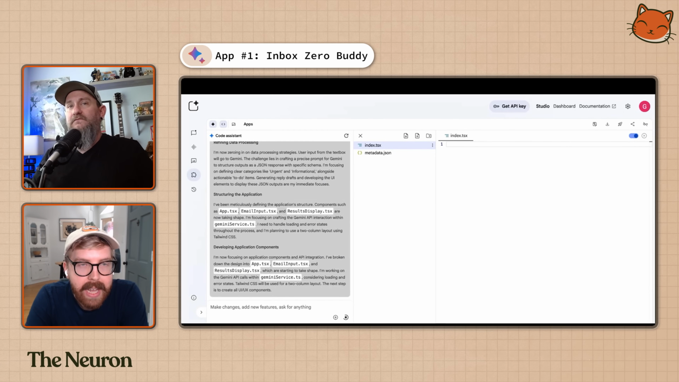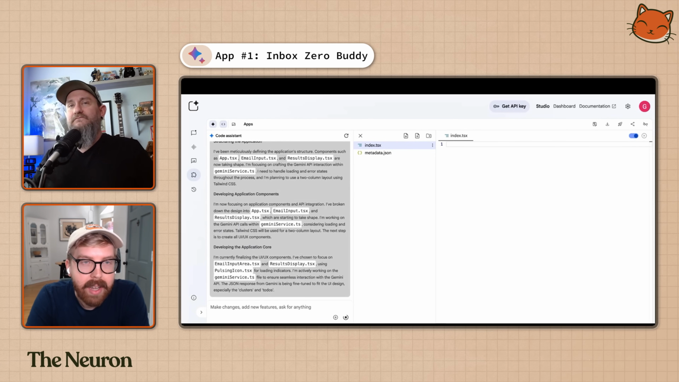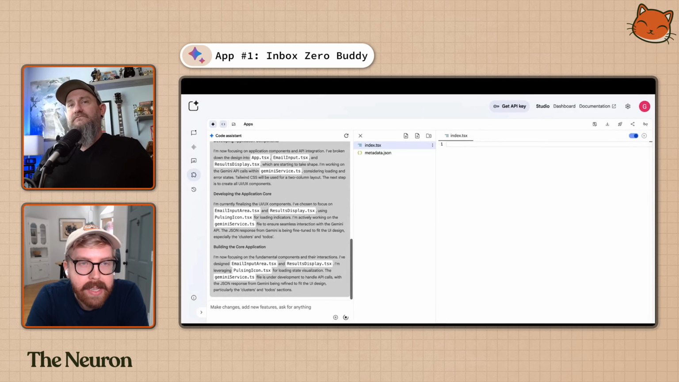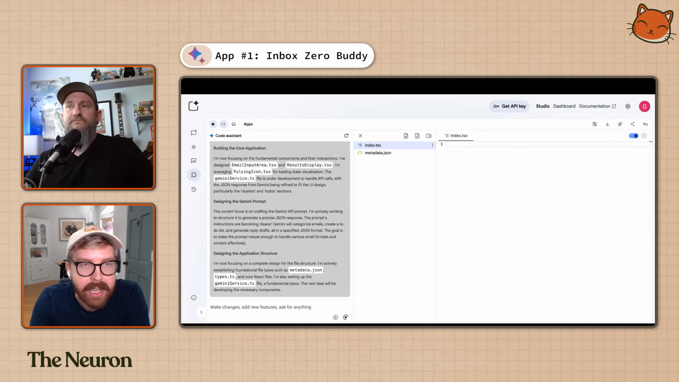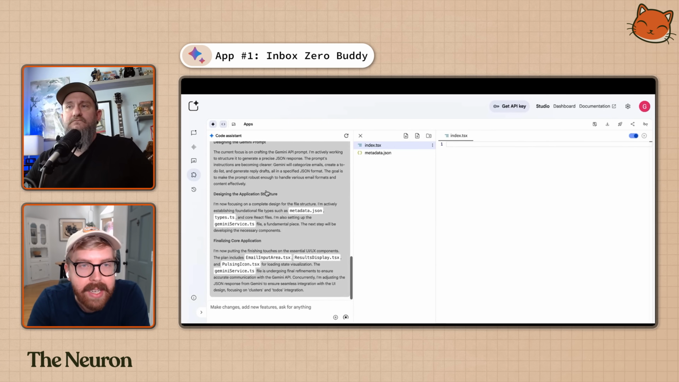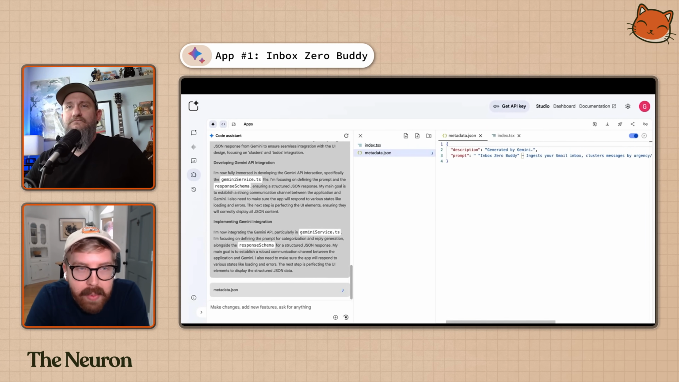It's then developing the application components. It's got a couple of files that it's making. It's developing the application core, which I guess is just figuring out what is the core application. And here it looks like it says, well, I can't see it now. We're just going to let it run, but I'll go back and explain how this works. Now it's implementing the Gemini integration.